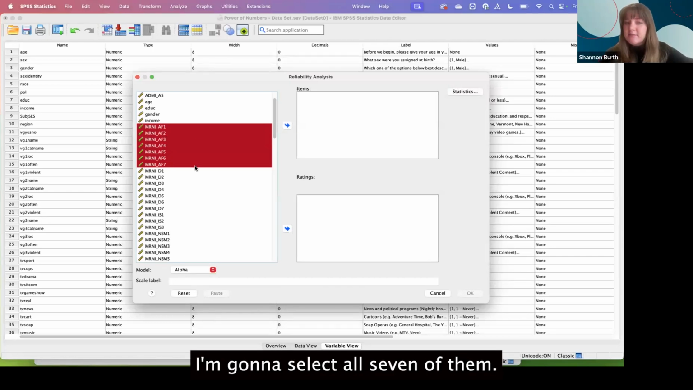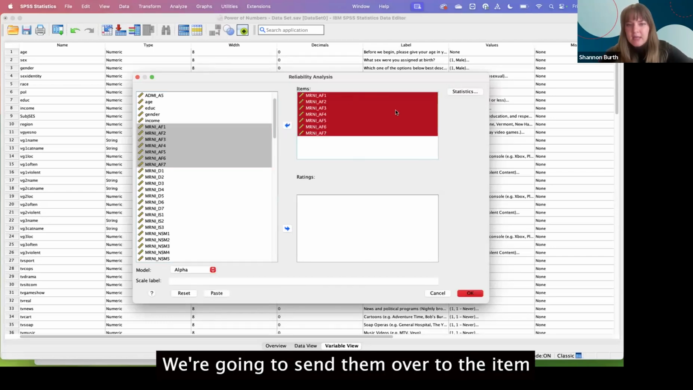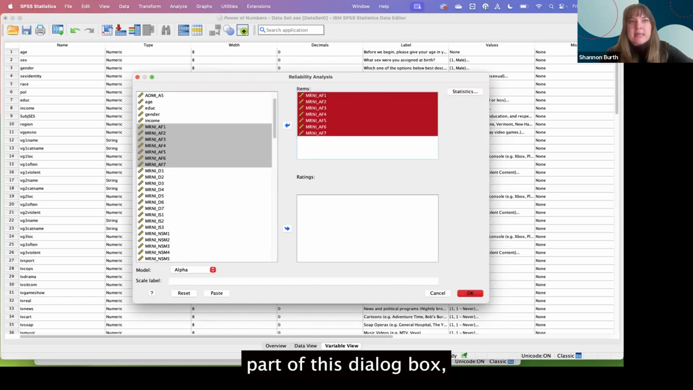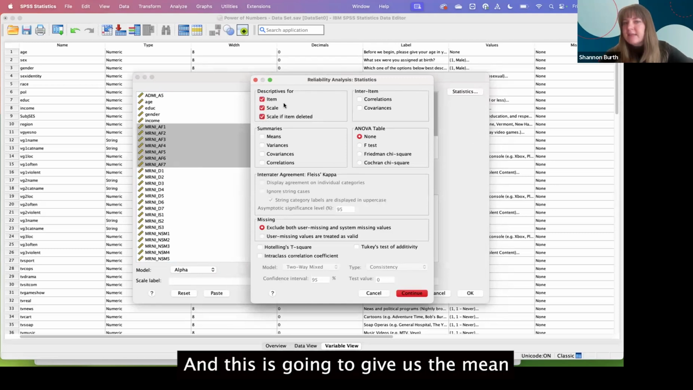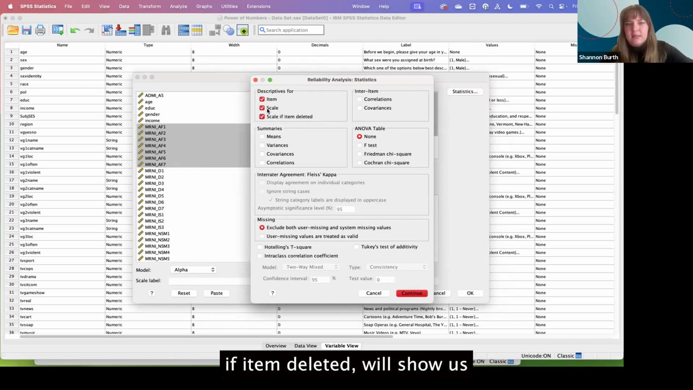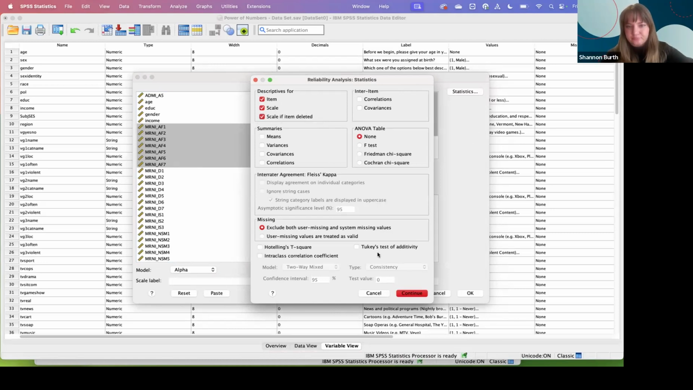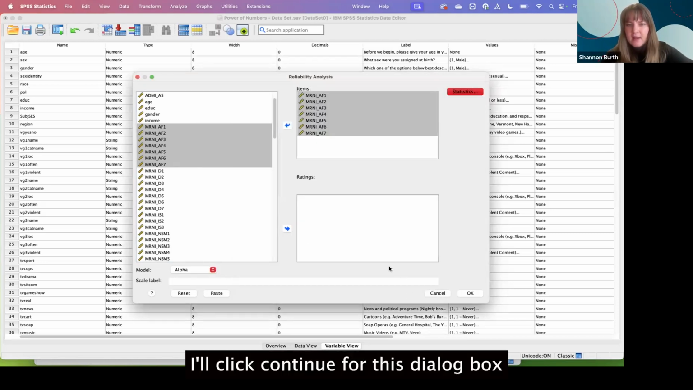So I'm going to select all 7 of them. We're going to send them over to the item part of this dialog box. And then we're going to click Statistics. We're going to go through and do descriptives for item, scale, and scale if item deleted. And this is going to give us the mean and standard deviation for each of these. We'll go through this more later, but the scale if item deleted will show us what will happen if we had dropped items to develop the scale. I'll click Continue for this dialog box.